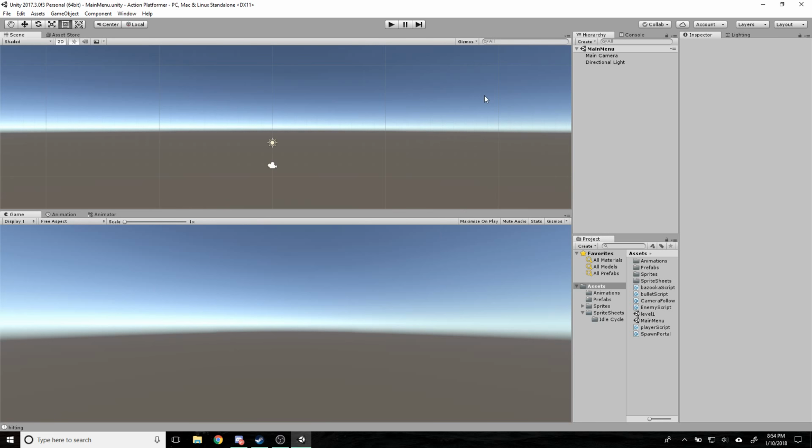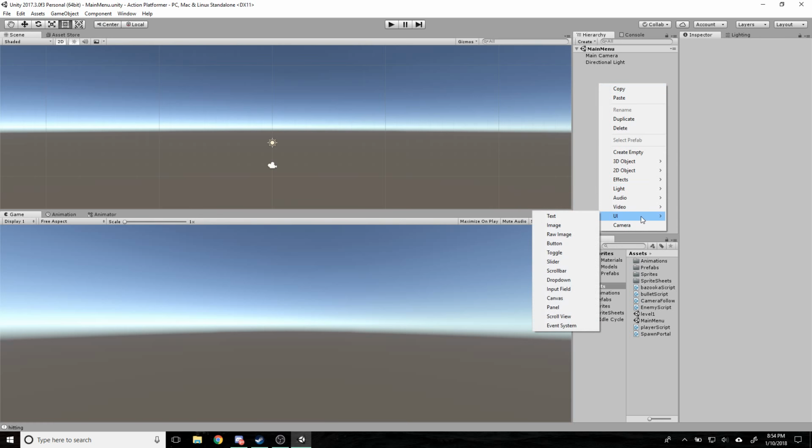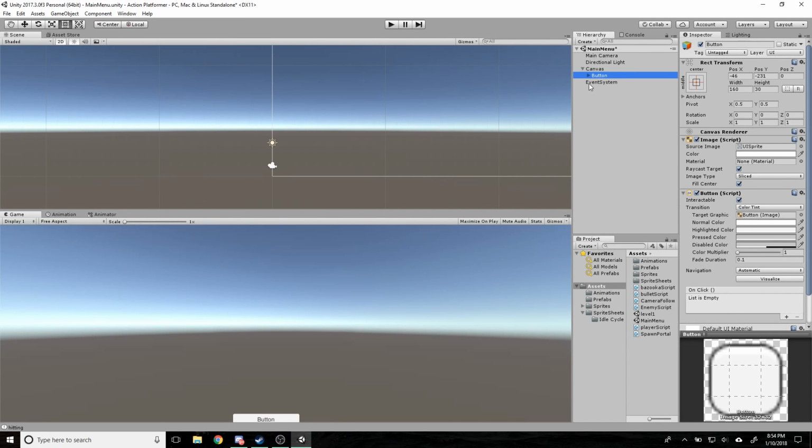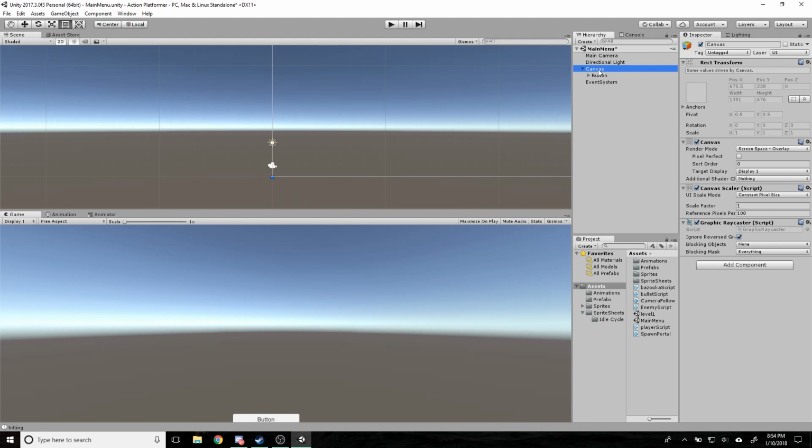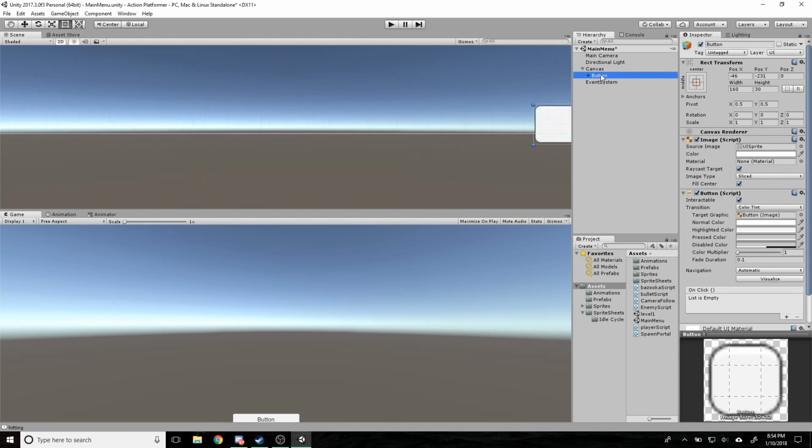So what we're going to do is create at least one button here. So let's go over to the hierarchy, right click and click UI, and then go into button. Alright, so you'll see that created a few things. The main thing here is the canvas and the event system, and then inside the canvas we have the button that we just created. Usually you use one canvas. In some cases you use more, but in our case, we're going to use one canvas.